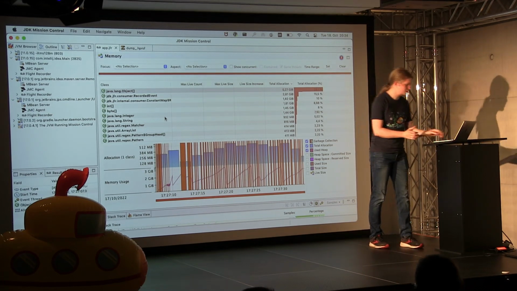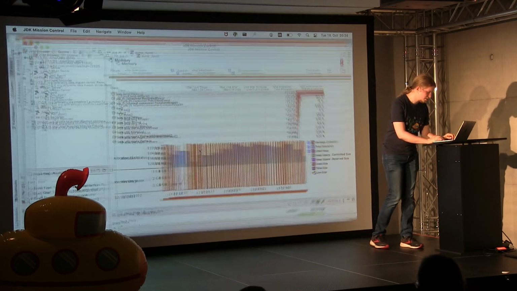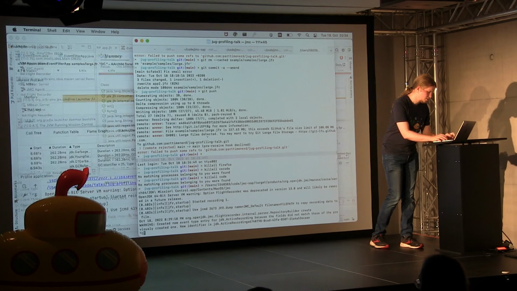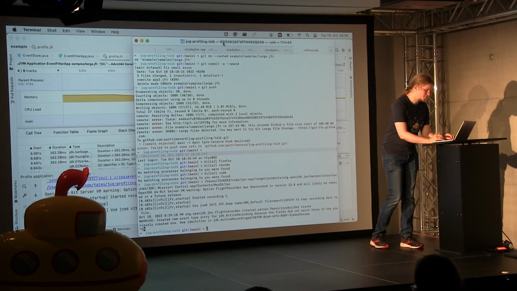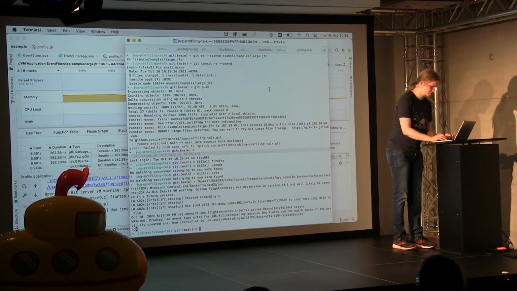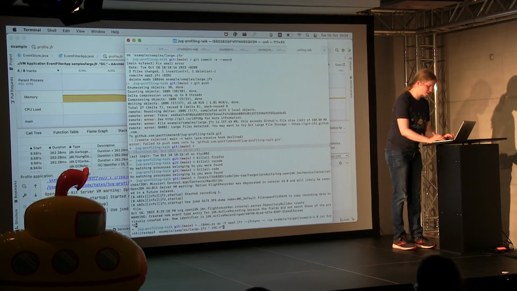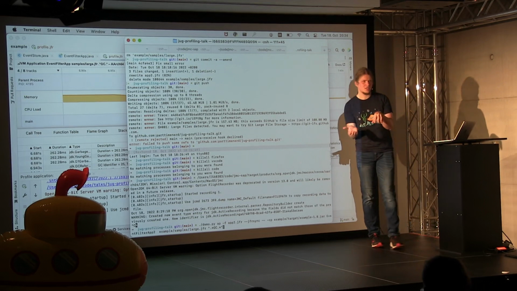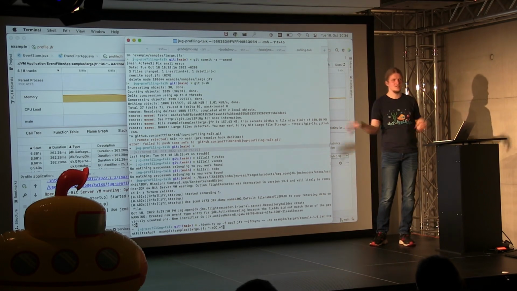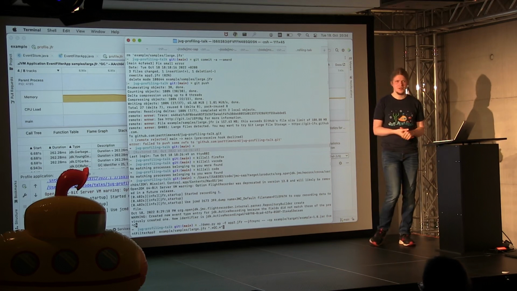Okay. Then I think I can just try to show you how Async Profiler kind of works. It's not that hard. I created a demo app for this. I created the demo.py so I don't have to type in the whole commands. You can look at it.